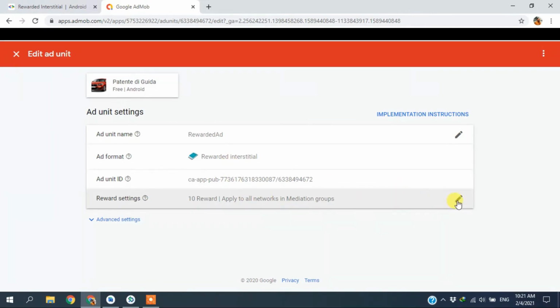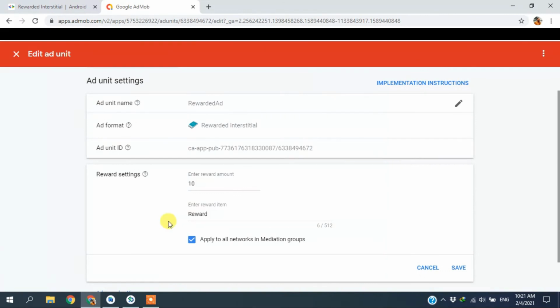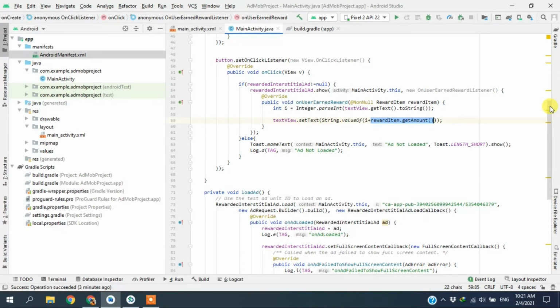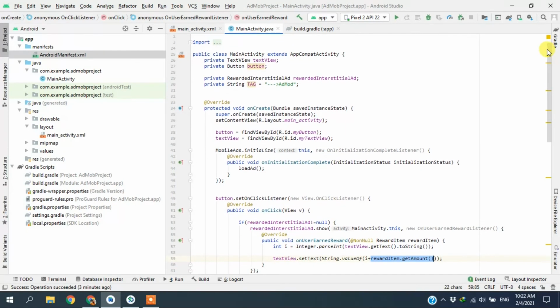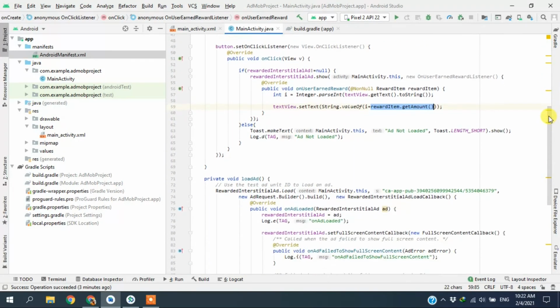So it depends on you which kind of reward you want to grant to the user and how you are going to handle this reward. So this is all for the rewarded ad that I wanted to explain.